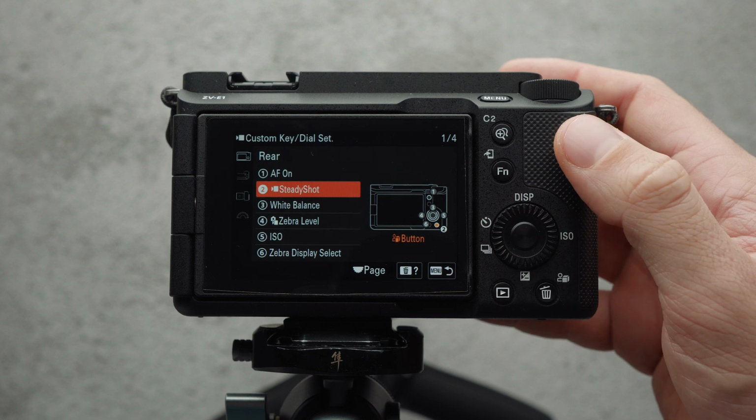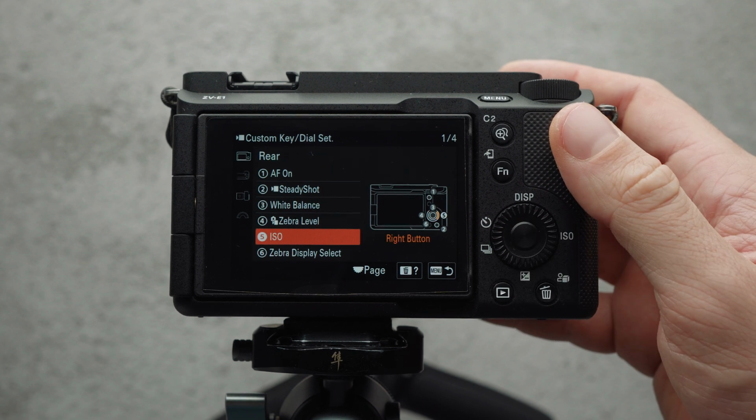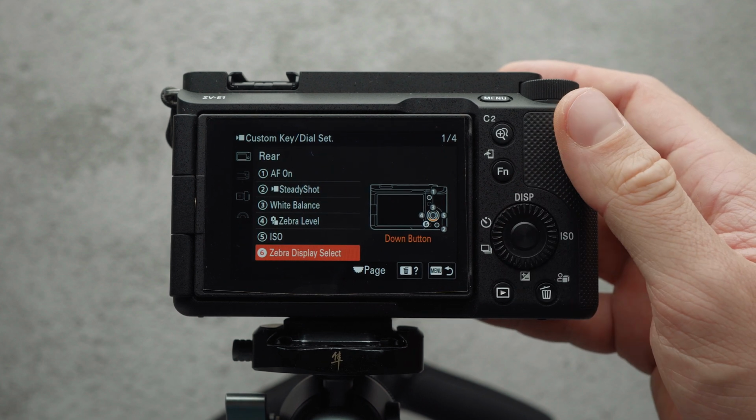Then with the delete button, I simply enable and disable steady shot, while the center button selects my white balance and the right button the ISO. Finally, the left and down buttons are in charge of zebras.